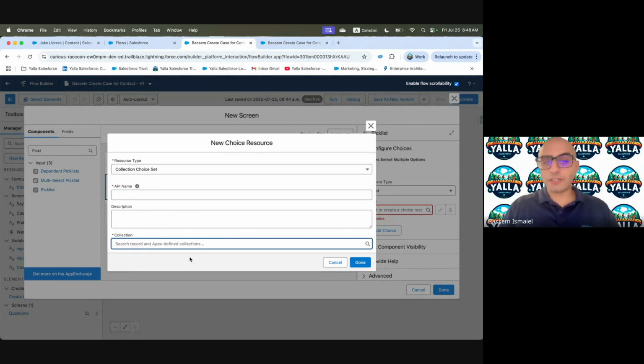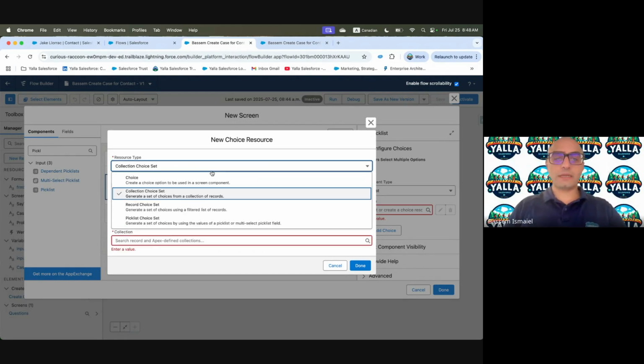So if you have a collection in here, you can embed it. This can be through an Apex-defined collection. This can be a Get Records that's returning multiple records for you, which is a collection. Any collection can be a choice in here for the picklist.